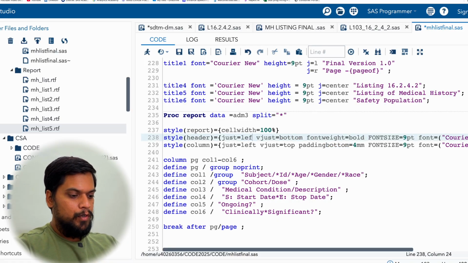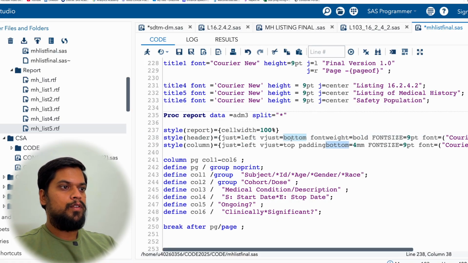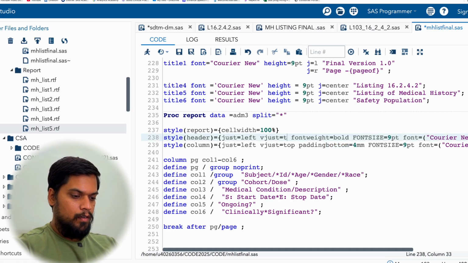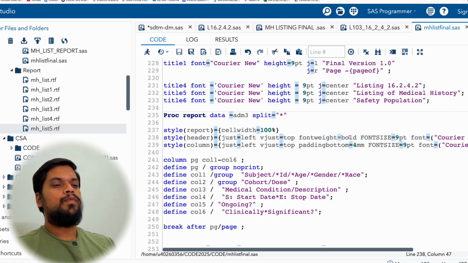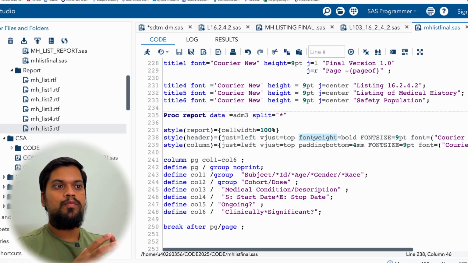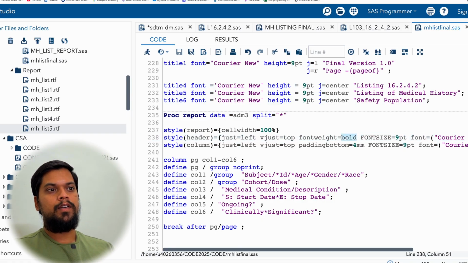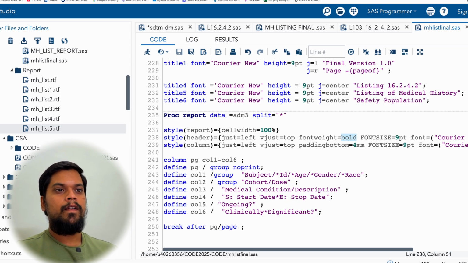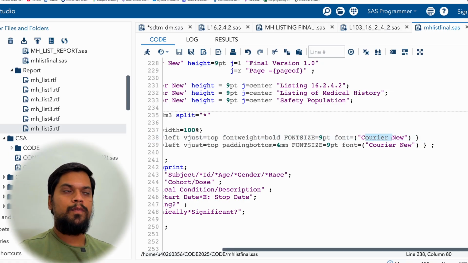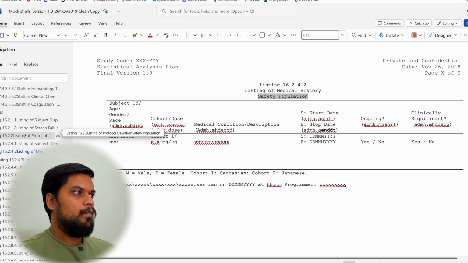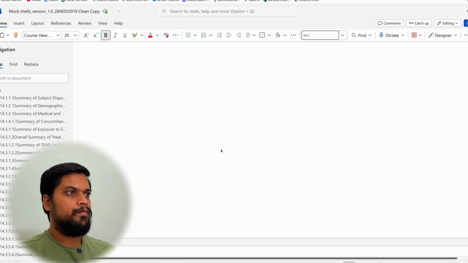So let's correct it. We want the alignment to be left, and this one should be top. Then font weight. We want the headers to look bold, so we are giving bold. Font size, we are giving 9 pt as this was standard, and the font we are giving is Courier New. Again, the font size and font were already given in the mark shell itself, you can see.